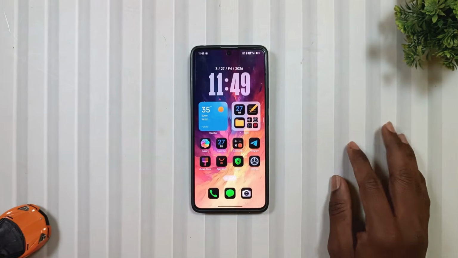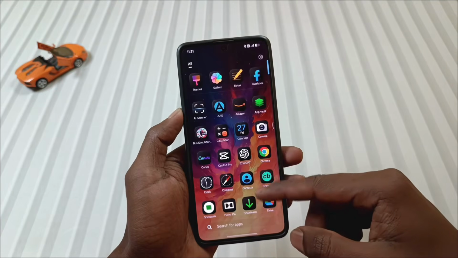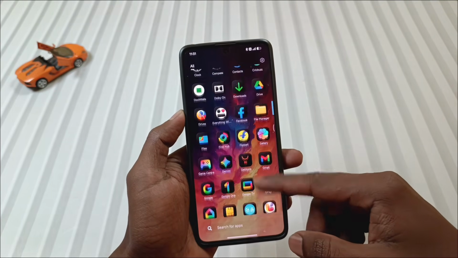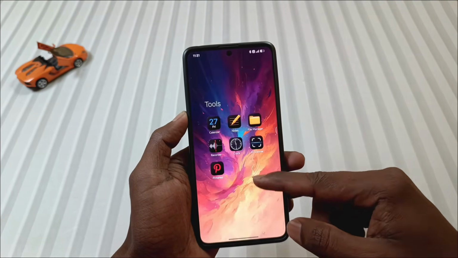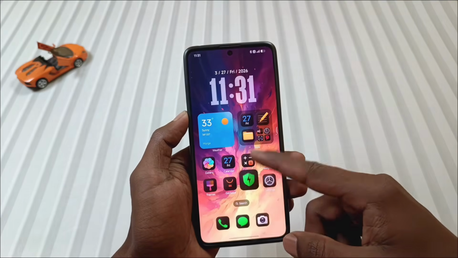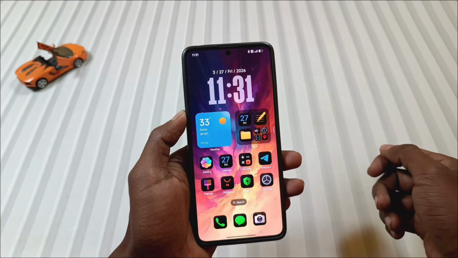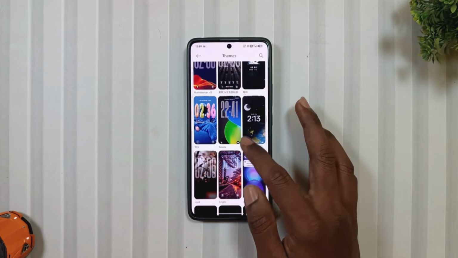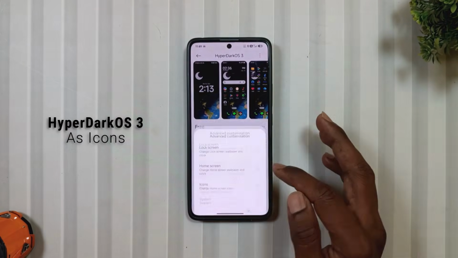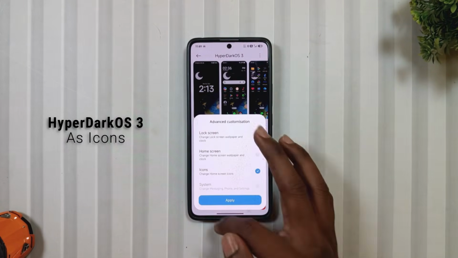Next, if we talk about the icons, these icons are perfect for users who are looking for HyperOS 3 dark icons for their HyperOS 3 or HyperOS 2 device. And to apply these icons, you have to apply the theme HyperOS 3 as icons.